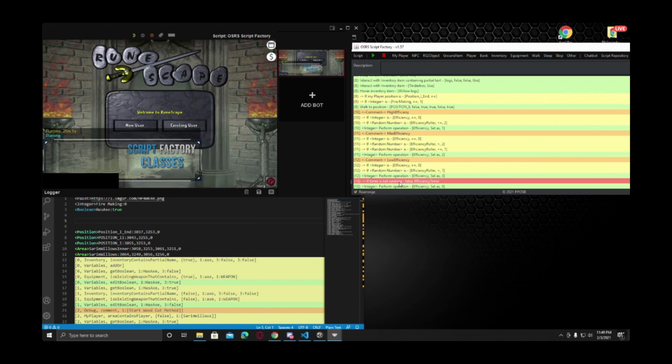For what? Instead of random number. Why? Because it's going to generate a random number on every single one of those checks. No, it won't. It's going to perform the operation efficiency, it's going to set it as 1, and then it won't be able to roll again. All right, yeah, I got you. So it won't roll for like 2 minutes or whatever, basically.